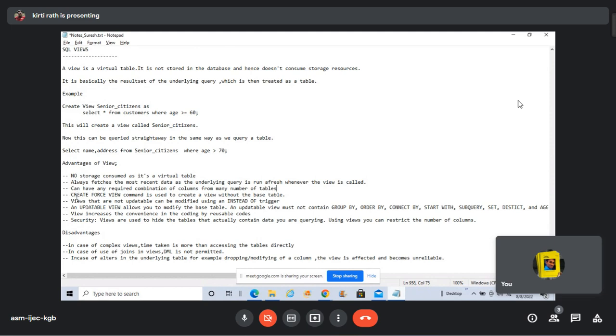The CREATE FORCE VIEW command is used to create a view without the base table. This is the answer to your question, but it's a very theoretical question. It doesn't help us in any way. We can create a view and then alter it. All the other DDL commands, alter, delete, drop, everything, work for views also, just as they work for tables.